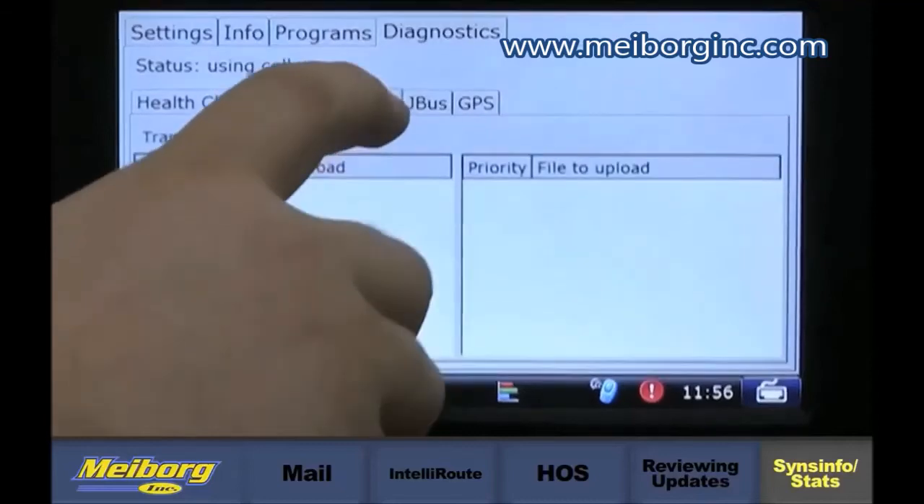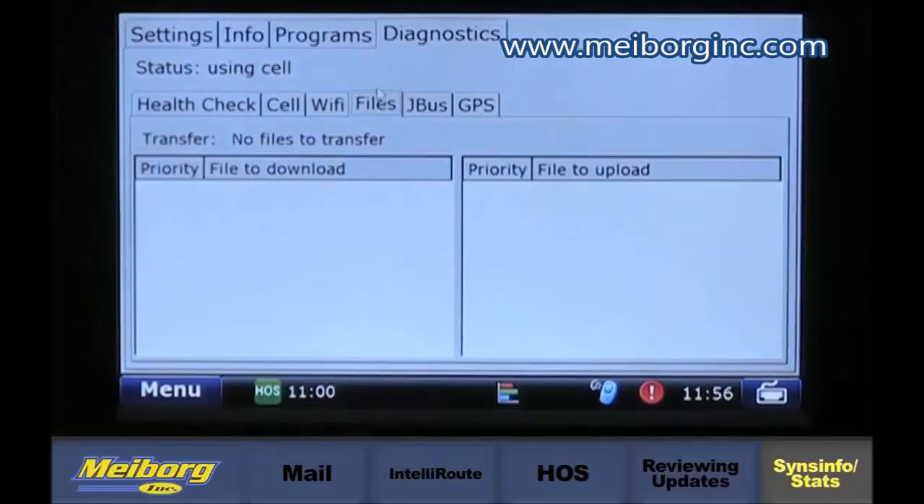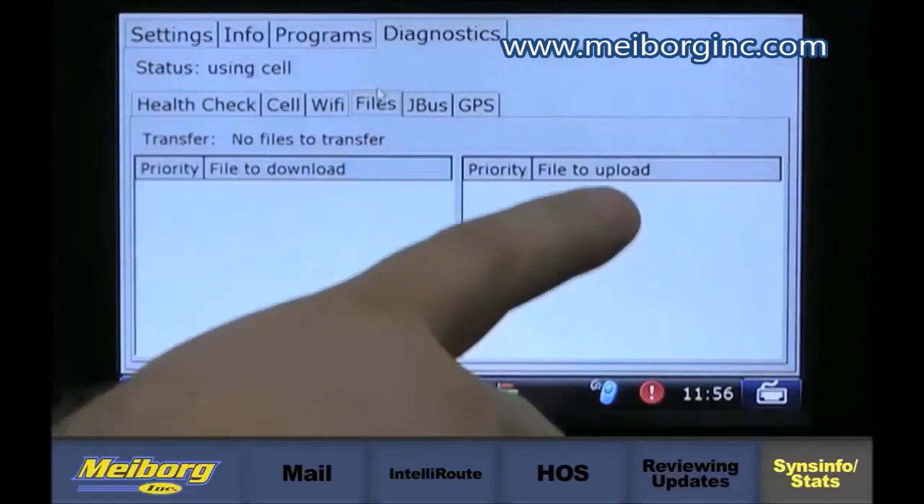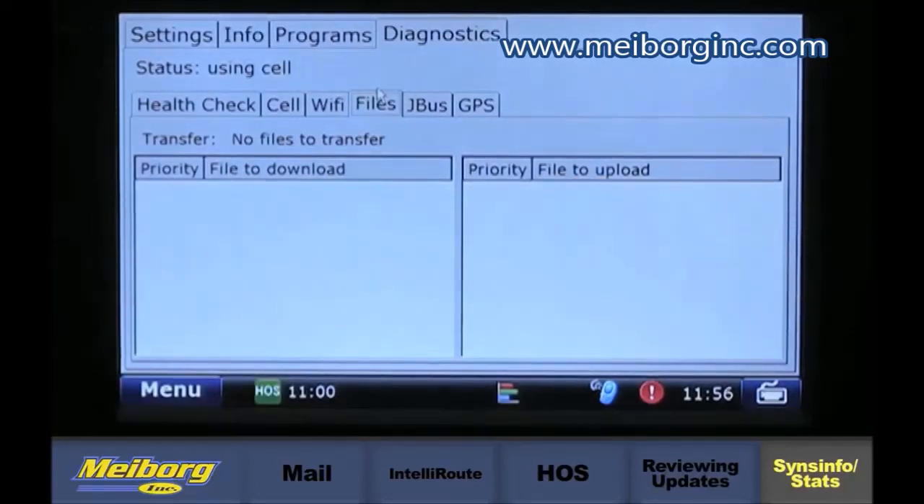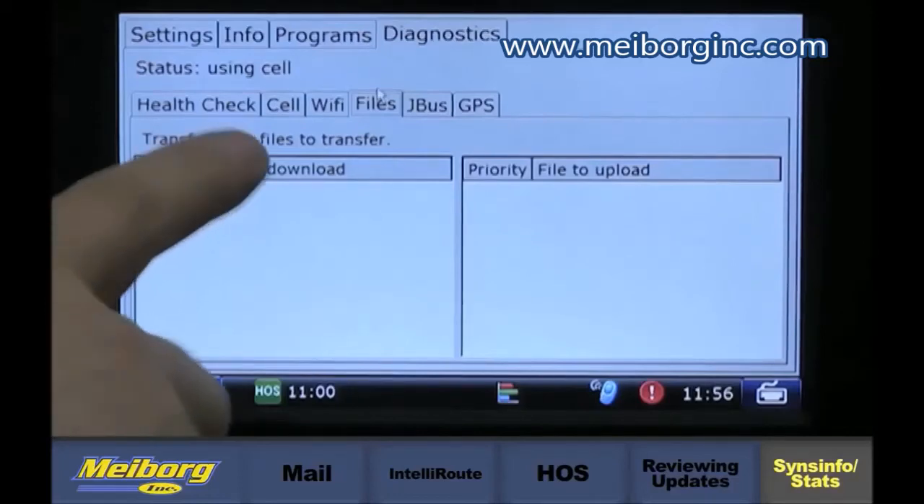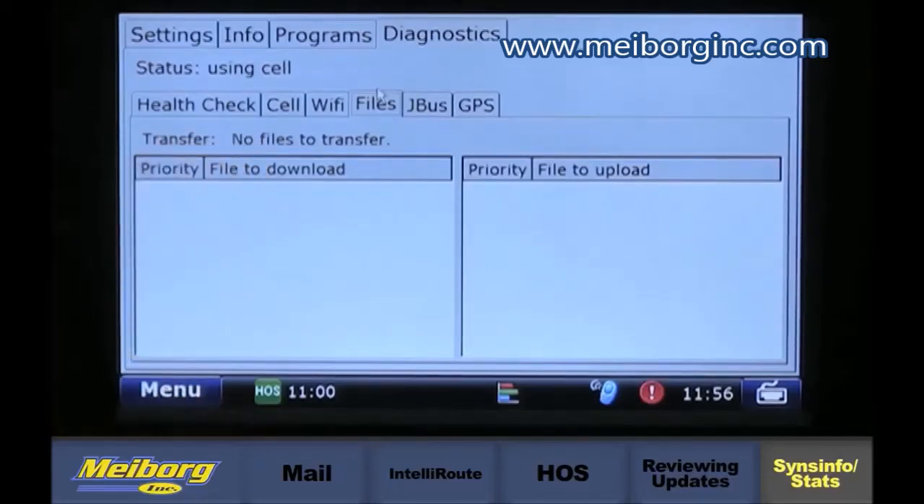Under Files, view files that are scheduled for download or upload. Downloads to the truck can include software updates and dispatch files. Transfer provides the current status of the file being transferred. For example, if you're expecting a software update, you can look here to see the status of that download. The percentage shown indicates how much of the file has been received. Please note that software updates are only applied when the vehicle is parked.